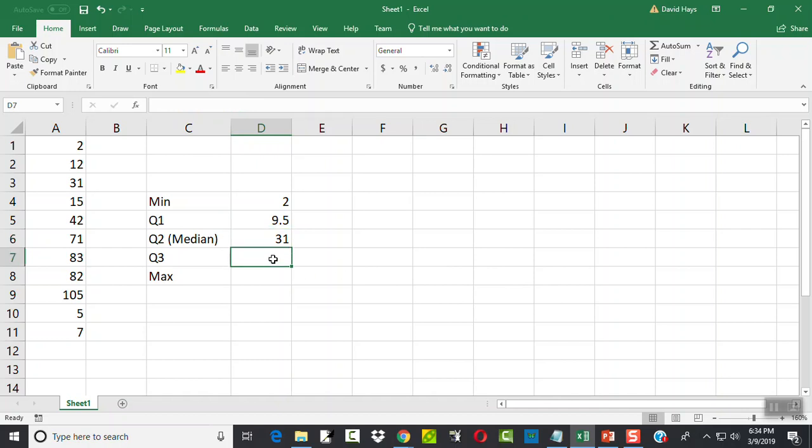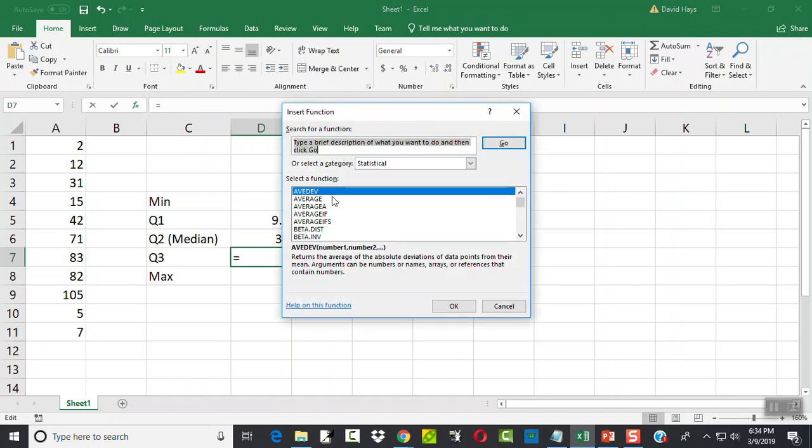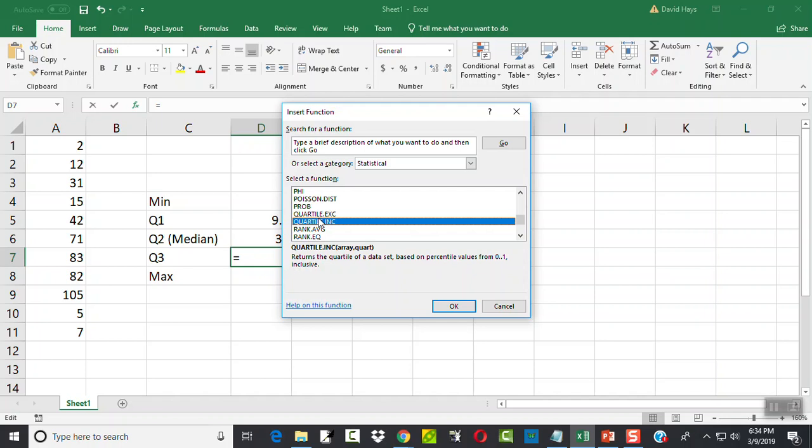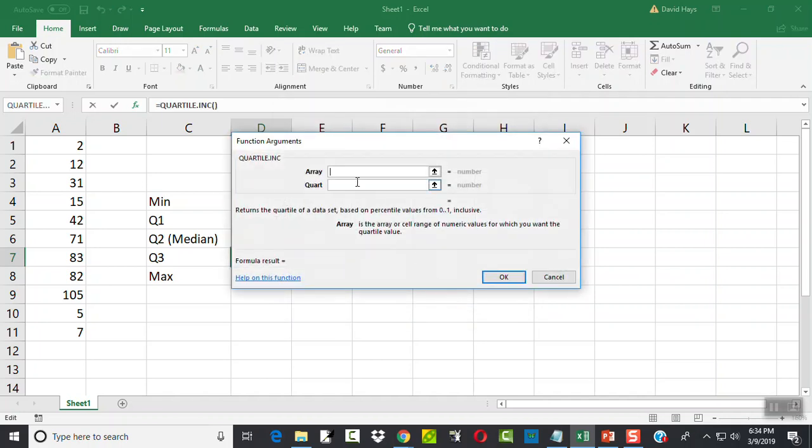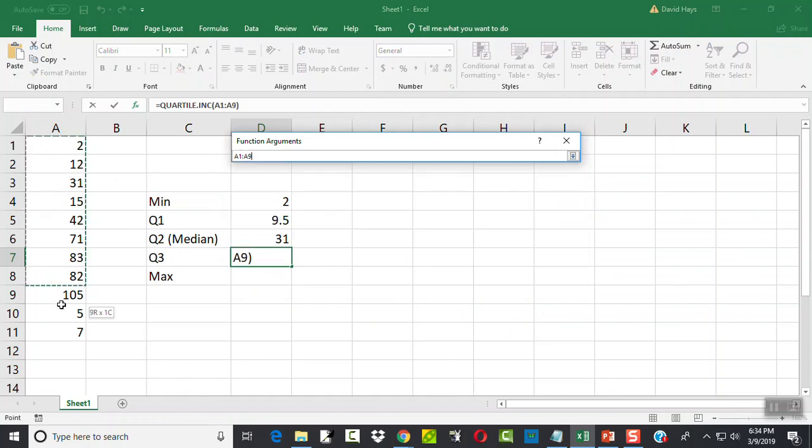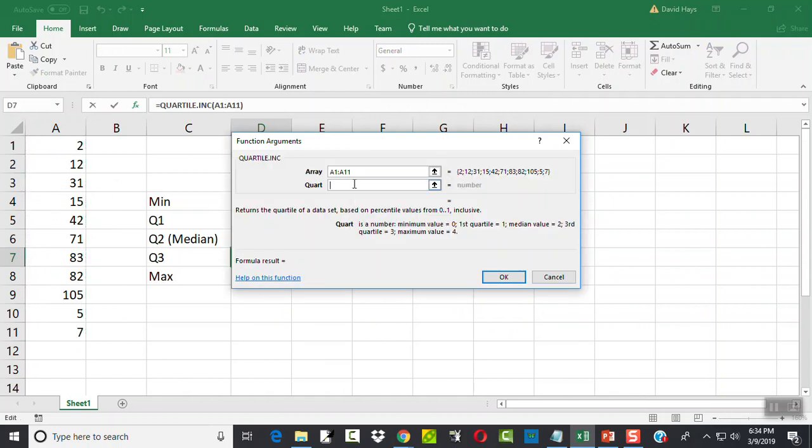For our third quartile, we click the FX and go down to the quartile inclusive. Click OK. And again, for our data, we're going to go A1 to A11. And for our third quartile, we put 3 in.